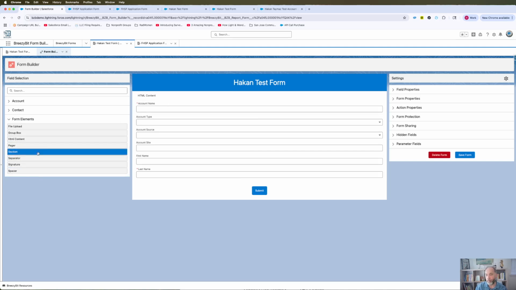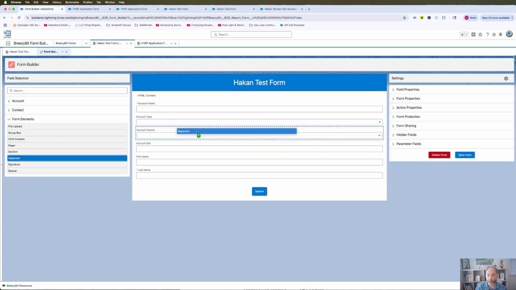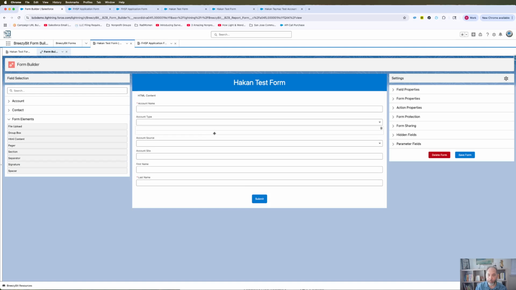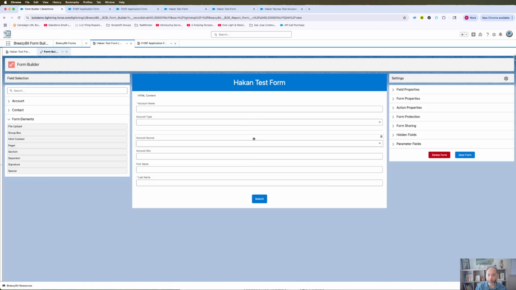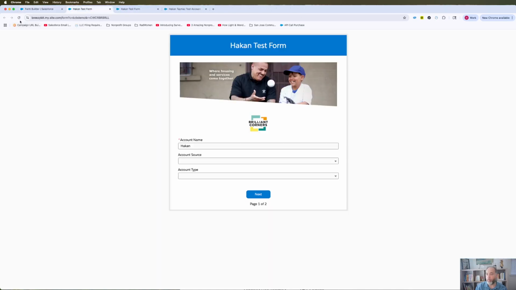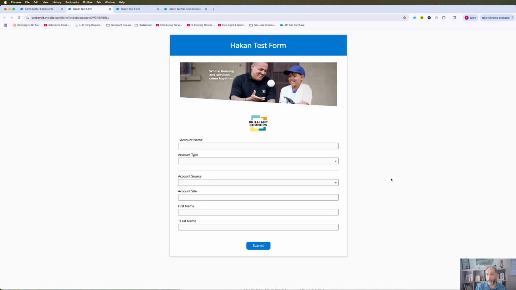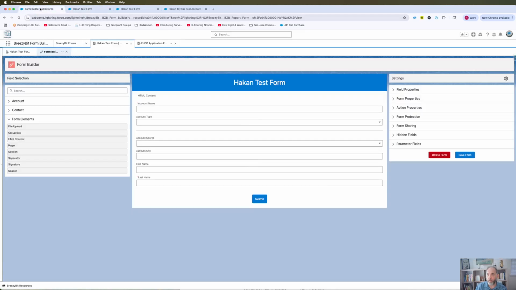So here on your form, let's say you want to just add a separator after a certain field on your form. If you want to do that, you can just drag and drop the separator on the form. And if I go to the form and just refresh the page, as you see, my separator element is here.